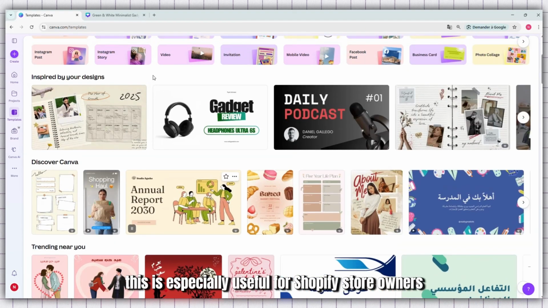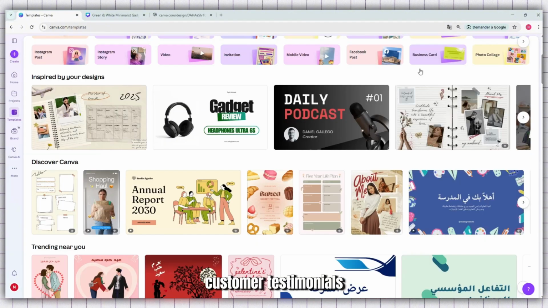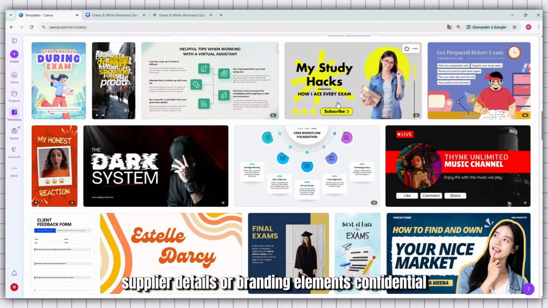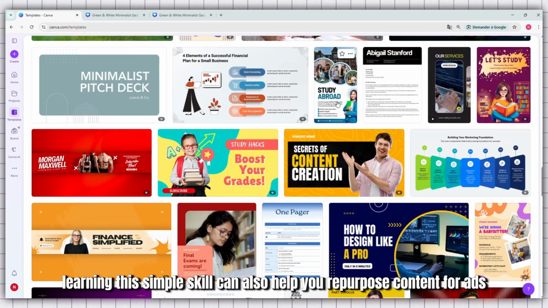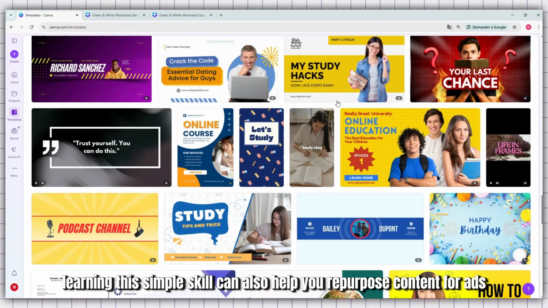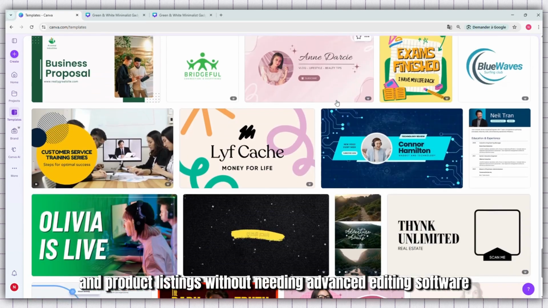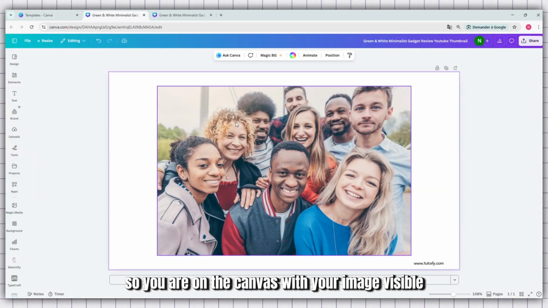This is especially useful for Shopify store owners who want to showcase product photos, customer testimonials, or behind-the-scenes content while keeping private information, supplier details, or branding elements confidential. Learning this simple skill can also help you repurpose content for ads, social media, and product listings without needing advanced editing software. Start by opening your design in Canva so you are on the canvas with your image visible.